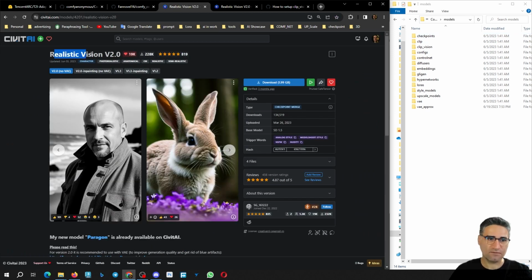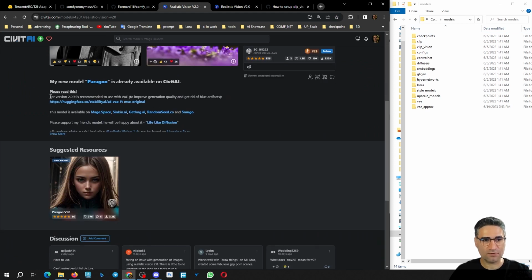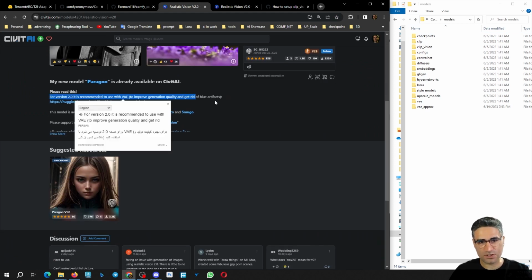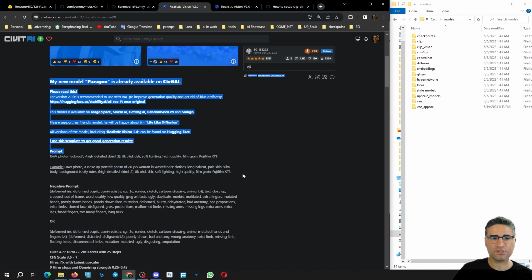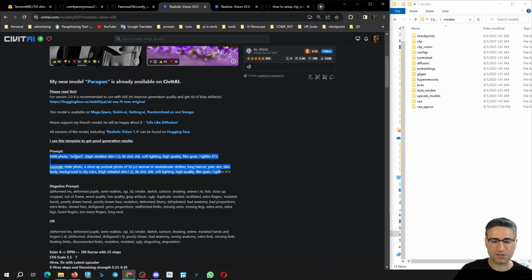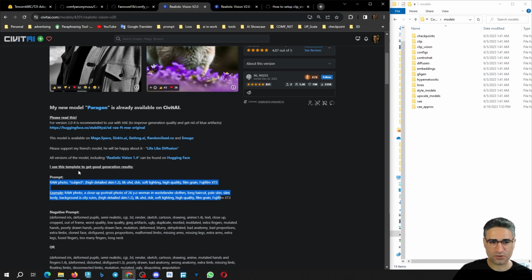And for example, if you go to the Realistic Vision page, then you can read some information about this checkpoint, and they suggest that we use it with a special VAE, and also this is the suggested prompt structure for using this engine. Also, it is very important for you to pay attention.